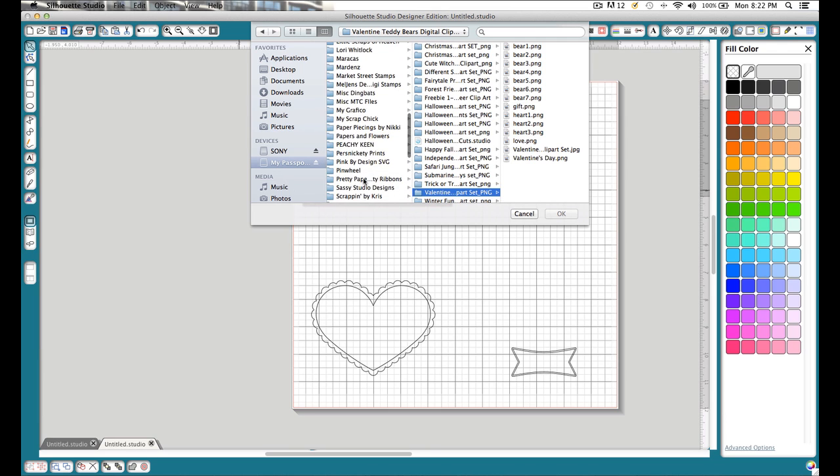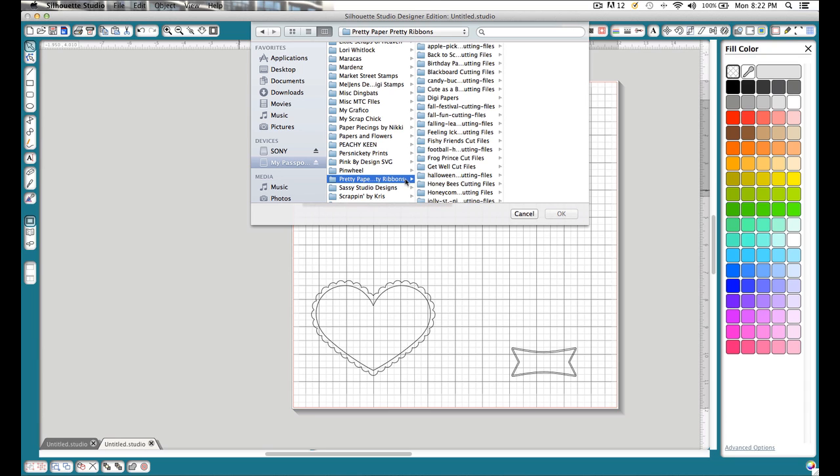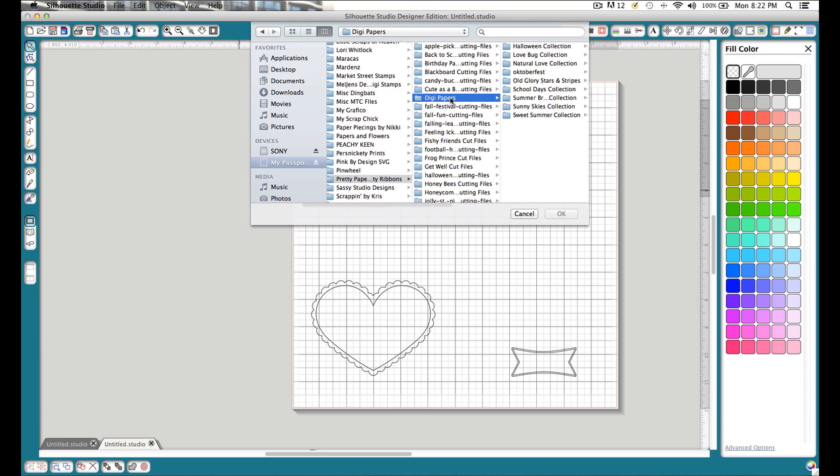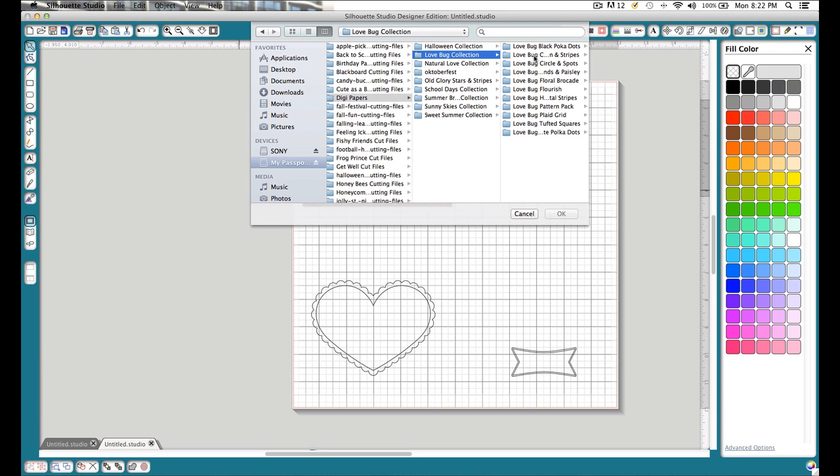So I'm using some Pretty Paper, Pretty Ribbons DigiPapers. Now if you've never been over to prettypaperprettyribbons.blogspot.com or prettypapergraphics.com, you've got to check out her digital papers and her SVG files. They're really fun to cut and piece together, and the papers are super cute.